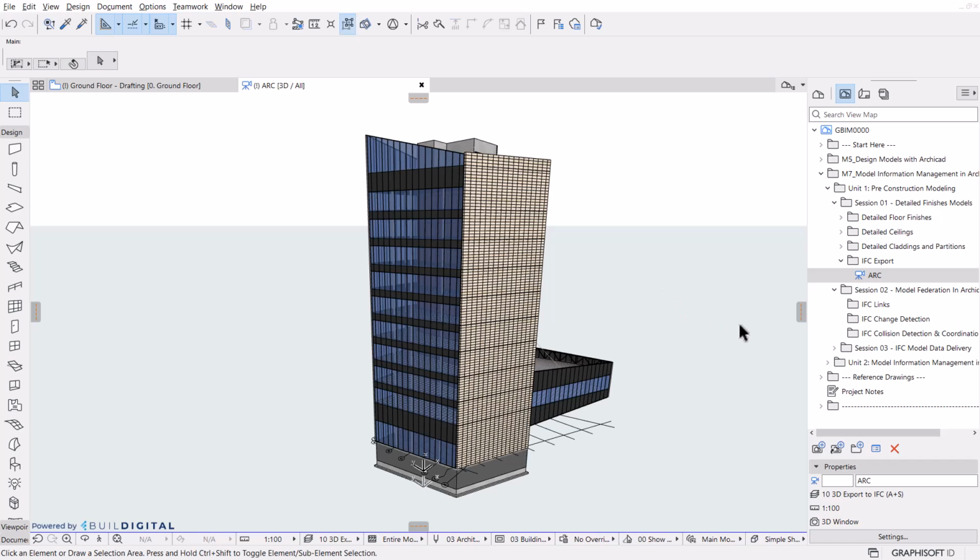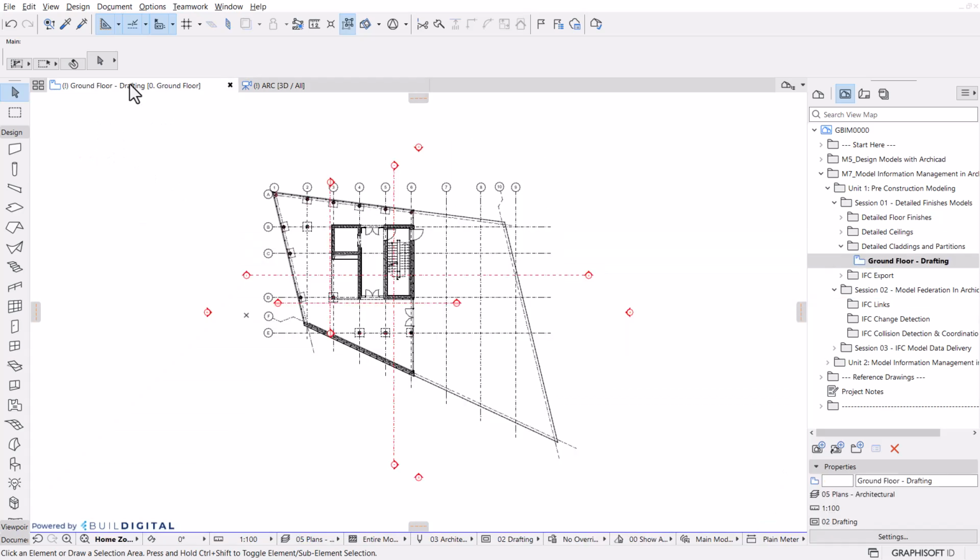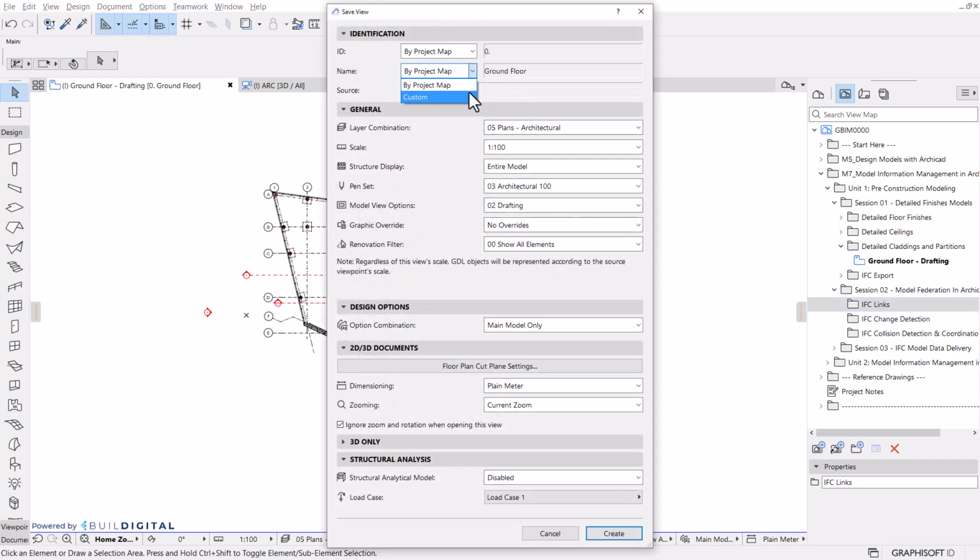So back in ArchiCAD, I'm going to start by using this next folder, IFC links. And what we're going to do is simply go down to the ground floor and let's save this view right here. So I'm going to do a right click, save current view, and I'm just going to call it for reference, ground floor links.